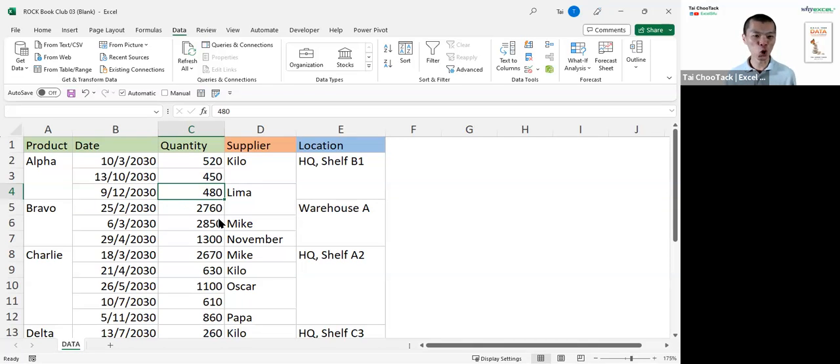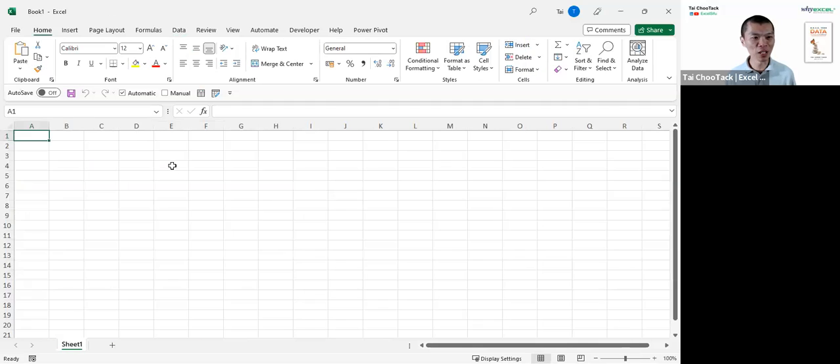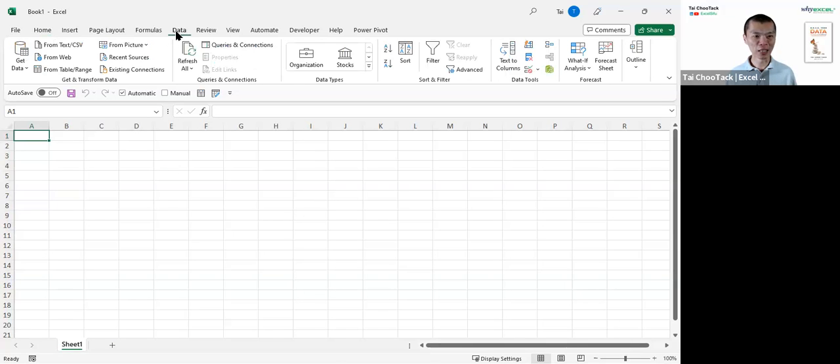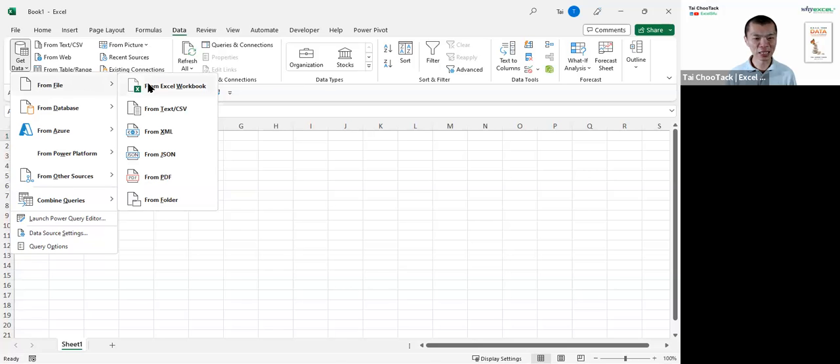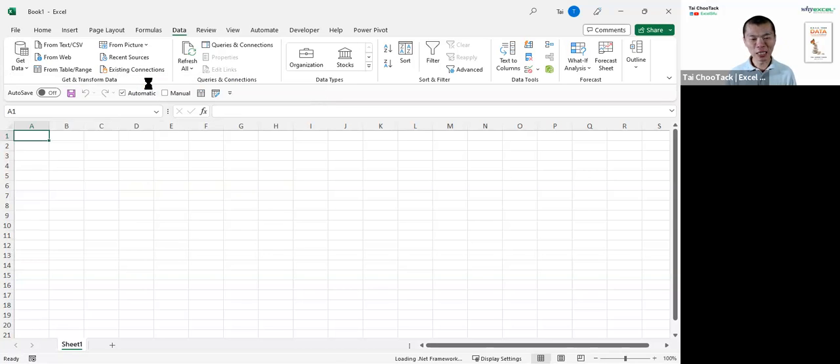First, I want to close this file and I don't want to save it. And I will go to Data. This is a brand new file. Inside Data, I will go to the left side, Get Data, From File, From Excel Workbook. It will ask us where the Excel file is, so I'm going to refer to the Excel file.